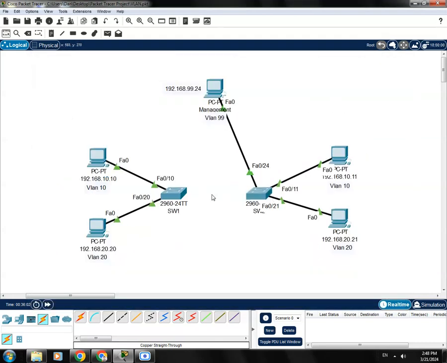Our next goal is to put a trunk port on this switch. We'll create that so that this PC will be able to communicate with this PC, and likewise this PC on VLAN 20 will be able to communicate with this VLAN 20 on the other switch. So we need to set a trunk port on this switch to unite them. We need to unite these two switches.